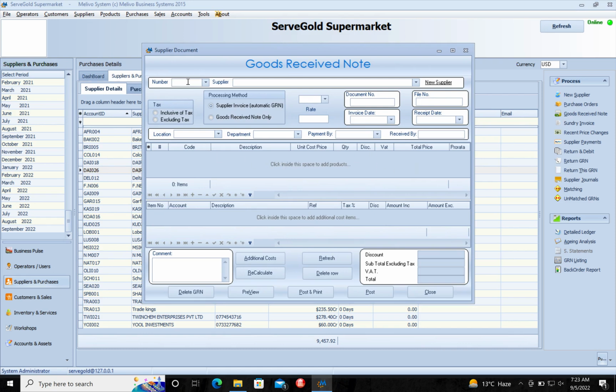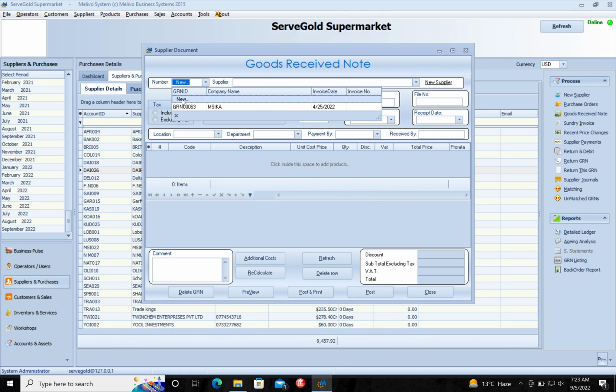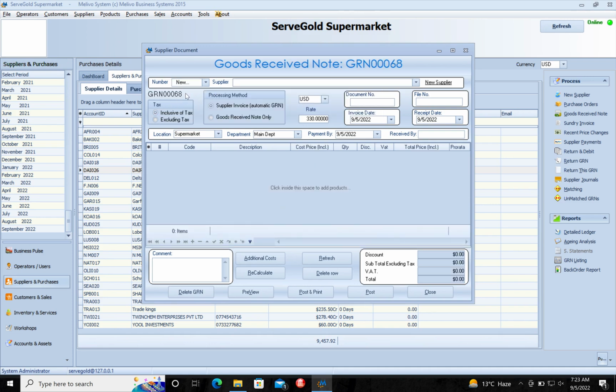On this form, where it says number, you're going to click the down arrow, and this shows you the list of GRNs that have not been updated or posted in the system, that are still in draft, but it also shows you a space to put a new one. So we're going to select new there, and it will give you a new GRN number.